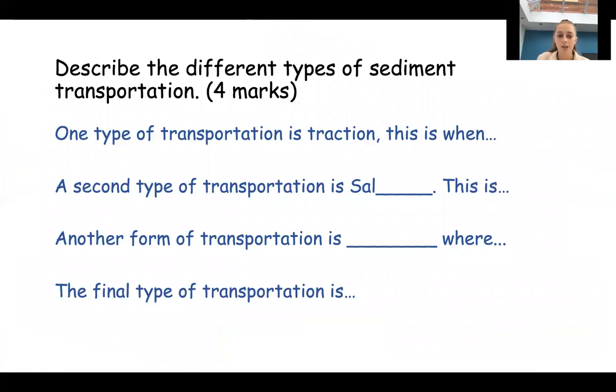And then finally, what I want you to do is answer this exam question: describe the different types of sediment transportation. What I've done is in blue, I put the sentence starters for you, just to help you. You could try and do this without your notes, see if you can remember them, and you can check back with your notes if you wanted to, just to challenge yourself a little bit more. Once you finish, please can you upload all your work to Show My Homework? So you can upload your exam question, and you can also upload your diagram.